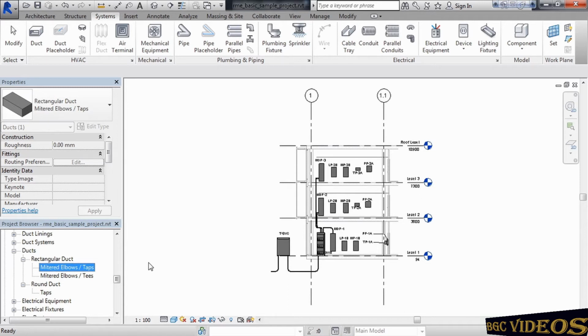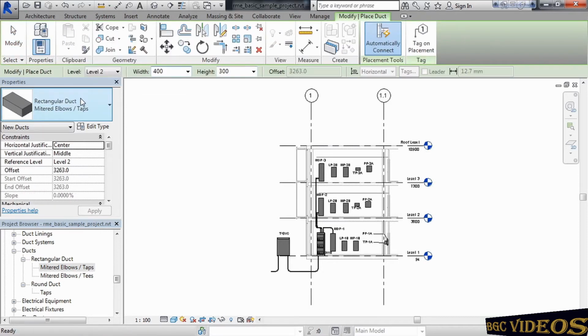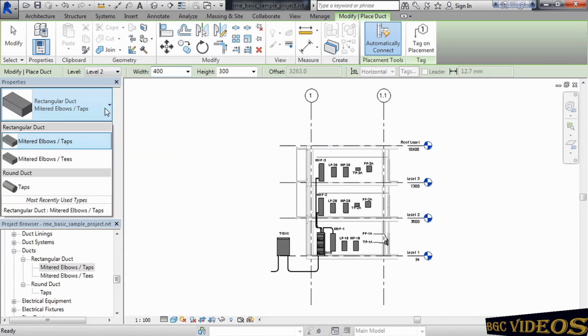To see this in action, what I'll first do is simply click on the white area of your screen to exit out of anything you've clicked on, and then go to the Systems tab on the top and click the command Duct. Once you do that, in the properties area right below that, if you click the drop-down, you'll see you now have the option of choosing one of those three ducts we just looked at in the family area in the project browser on the bottom. So you could select whatever one you want and set your settings on the options bar and continue on designing in Revit.